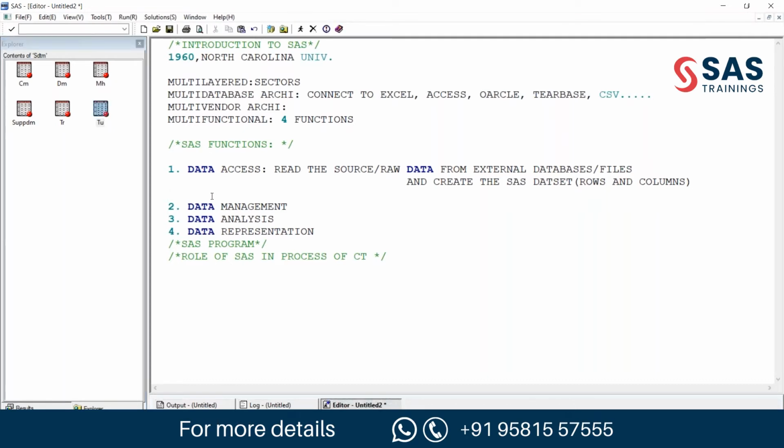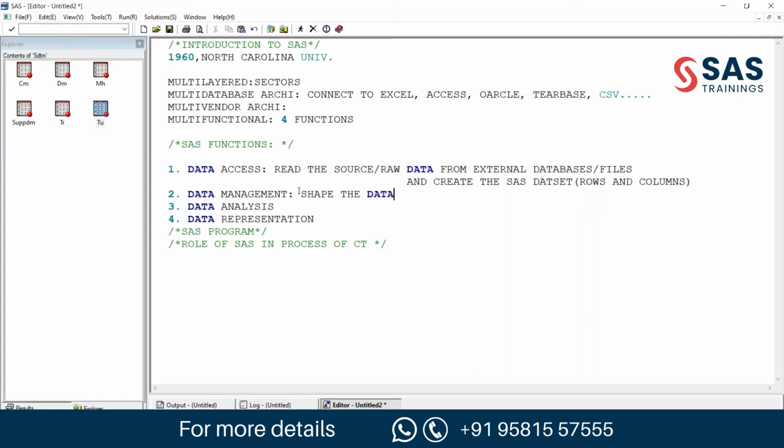Directly we cannot go for analysis after accessing. We have to manage the data. Managing is nothing but shaping the data, manipulating the data, refining the data, molding the data.